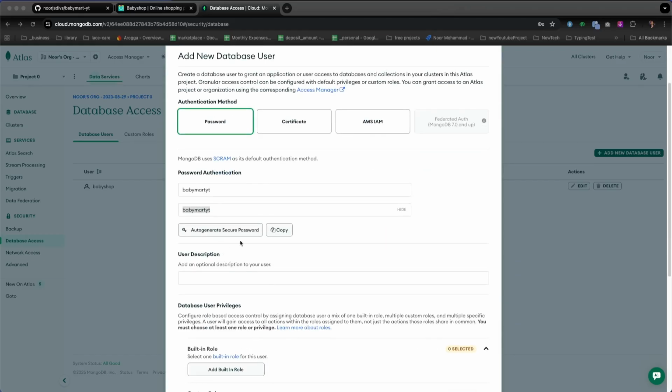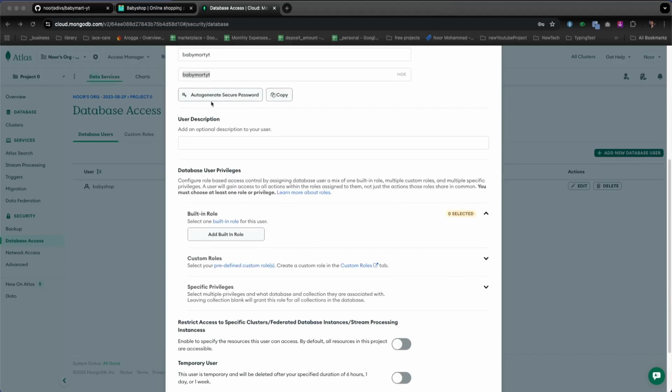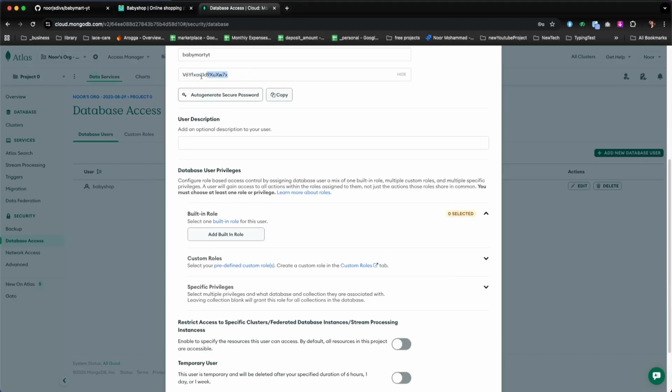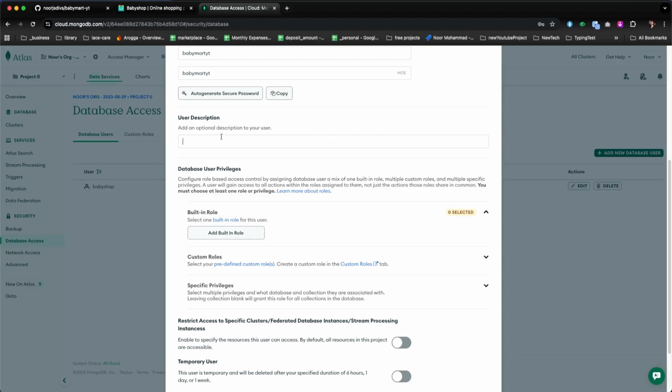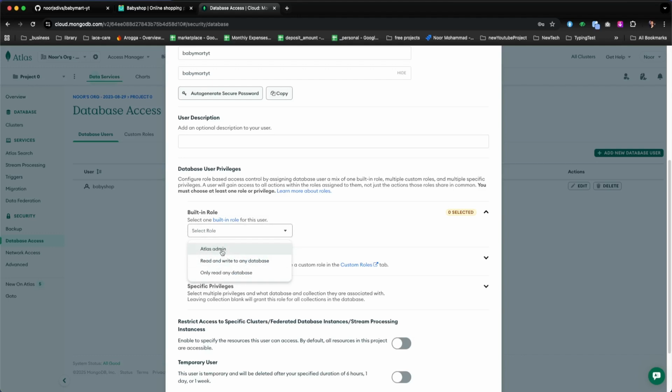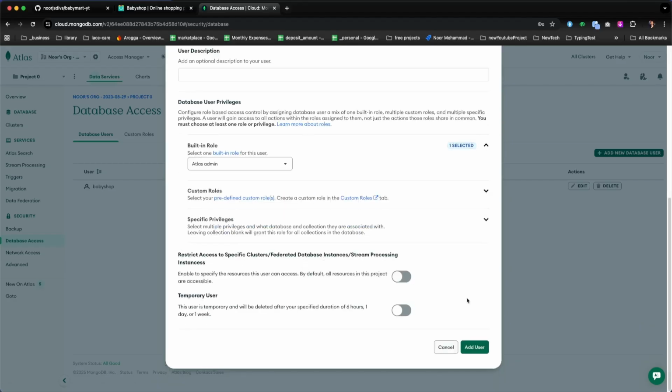This is the credential you're going to have, and after that you can also use the auto-generate secure password. As you can see, it also uses a number pattern. You can use that one too, but I'm going to use the simple one. If you want, also keep the user description; for me it's okay. Make sure you add a built-in role, and from there I'm going to use Atlas admin, which can do everything with an account. You can read and write to any database, or read only any database. I'm going to make it Atlas admin so it can do every single action. Let's add a user.